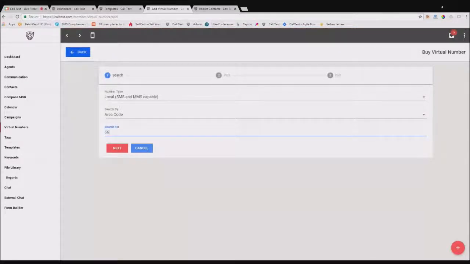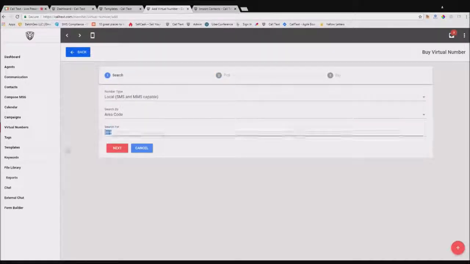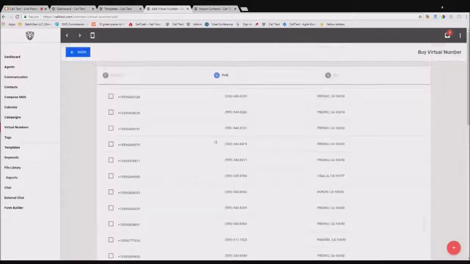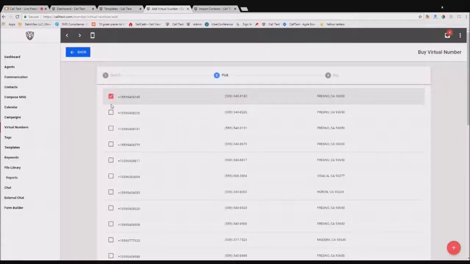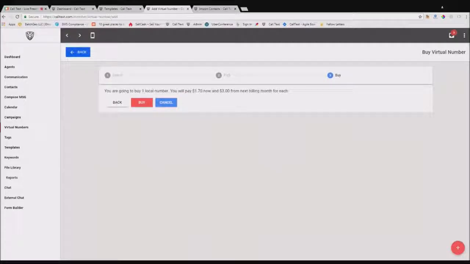And then we can search for area code. So we're in 661, so I would search 661. Oh, they don't have any. Let's see here. I can also use 559. Yep. And then, so I have a list of these available phone numbers. And so all I would do is just click this checkbox and hit next.